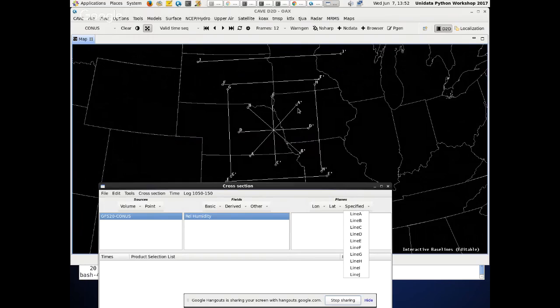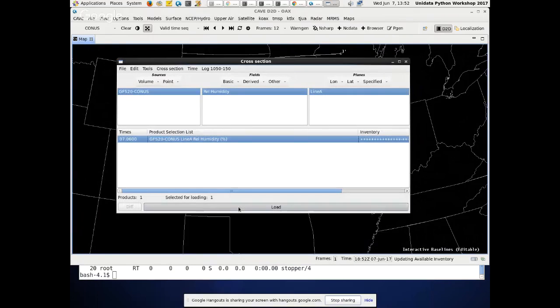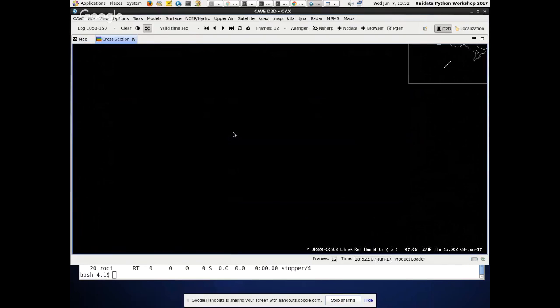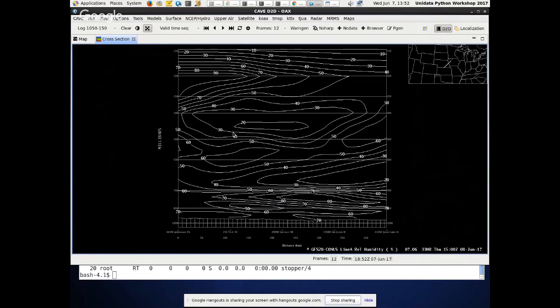All right, so anyway, if we select, say, that line A from southwest to northeast, relative humidity, and load that, we'll see a new cross-section window named up in the top of this tab. It's got its own icon. Topography down at the bottom, and we have our grid loaded.